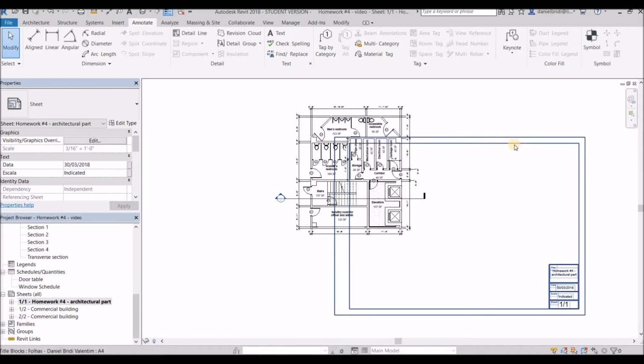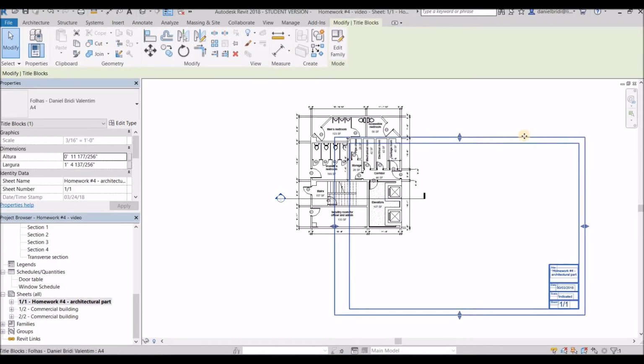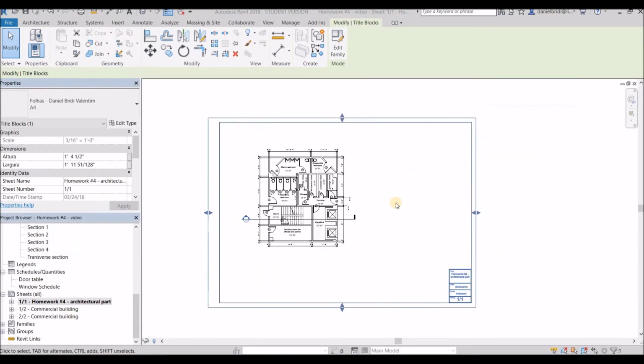So we still need to change the dimensions of my sheet. If I click here, I can change the dimensions up here. This means the height and the width of the sheet. If you just Google the size of an A2 sheet, the height should be 16.5 inches, so 0 feet 16.5. Okay, and the width should be 0 feet 23.4. Okay, there we go.